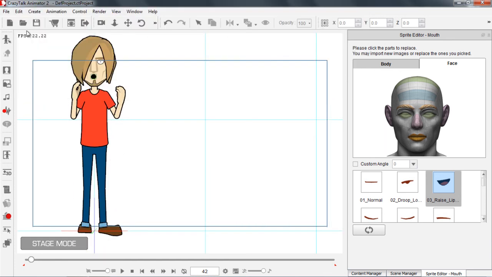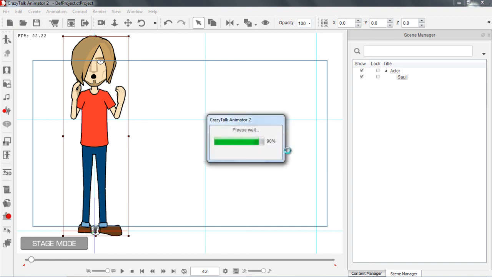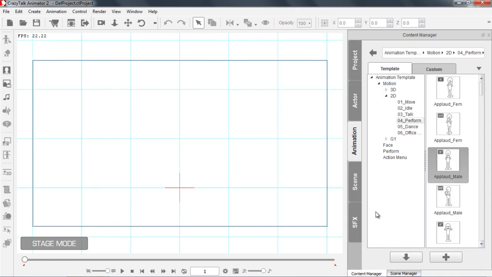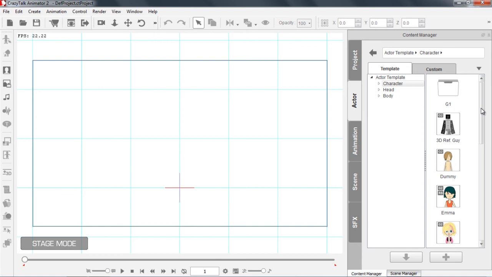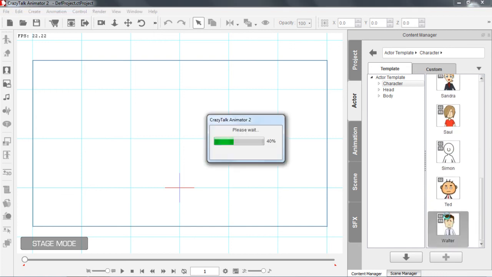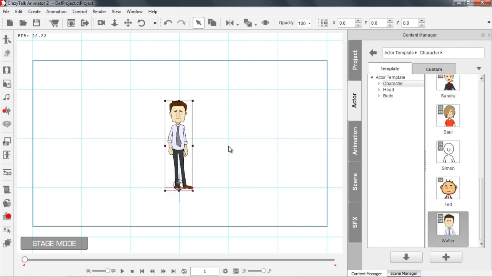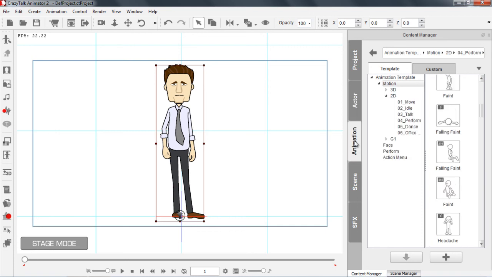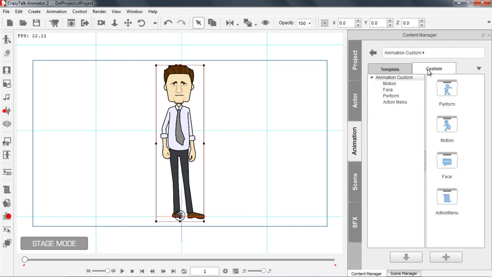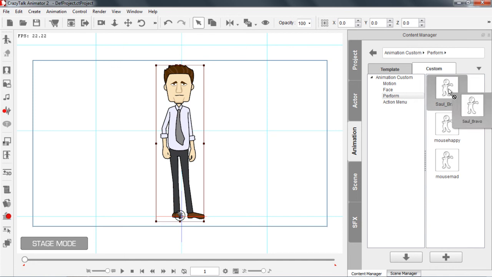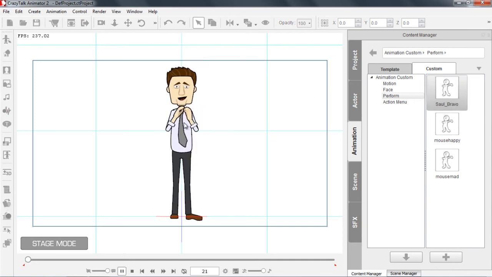So I'll just close down the timeline right now, start a new project, and go into our content manager. And we can choose a different actor this time. Maybe we'll choose Walter. Double click on Walter and press the F key to focus on him again. And then go to animation, custom, and perform. And there we have our Sol Bravo. So let's apply that to Walter.